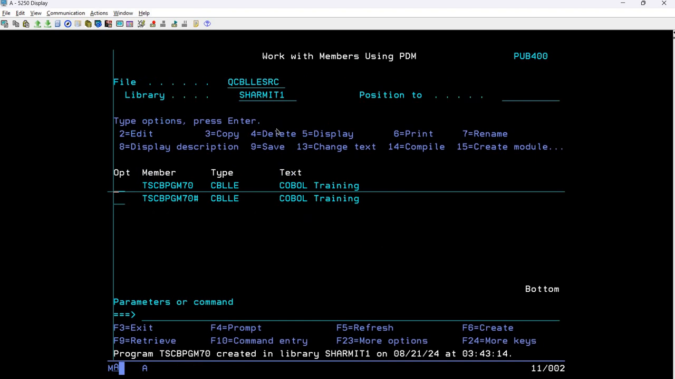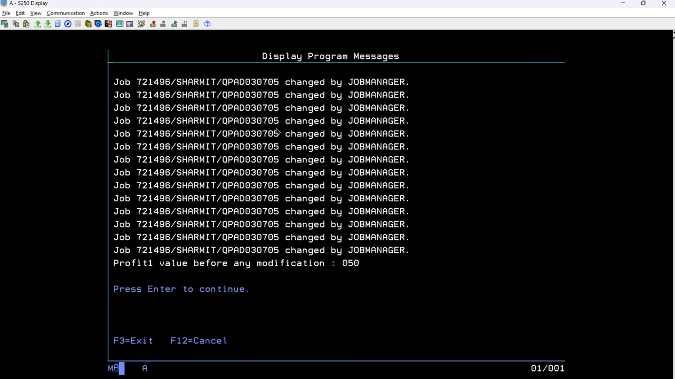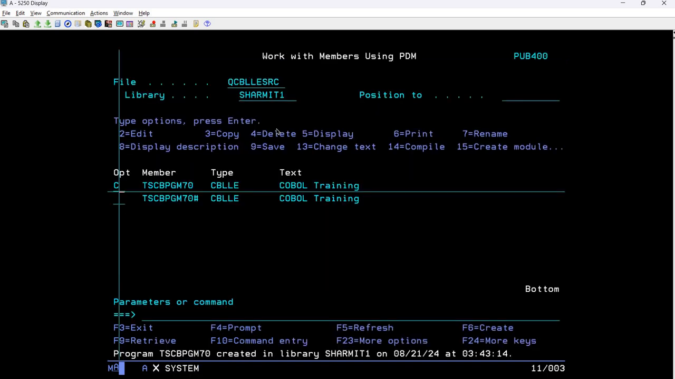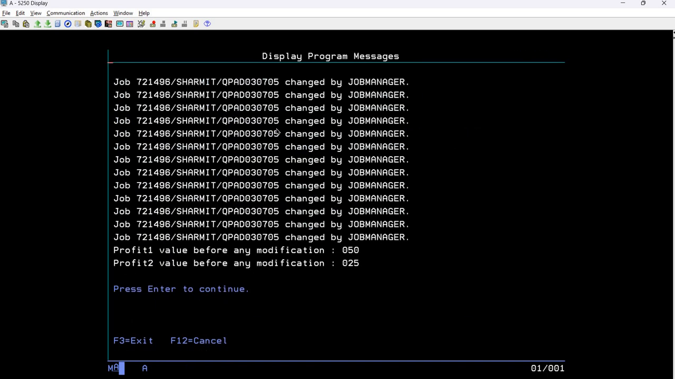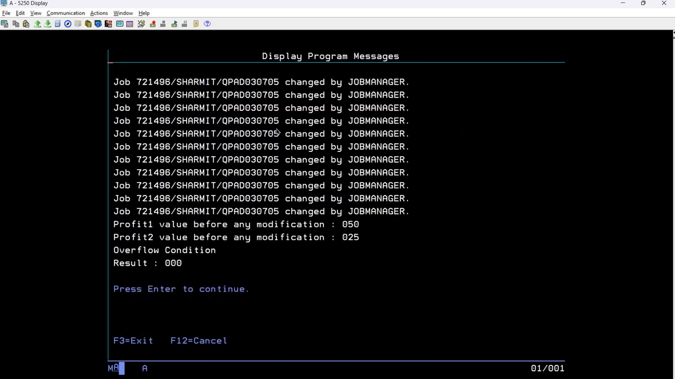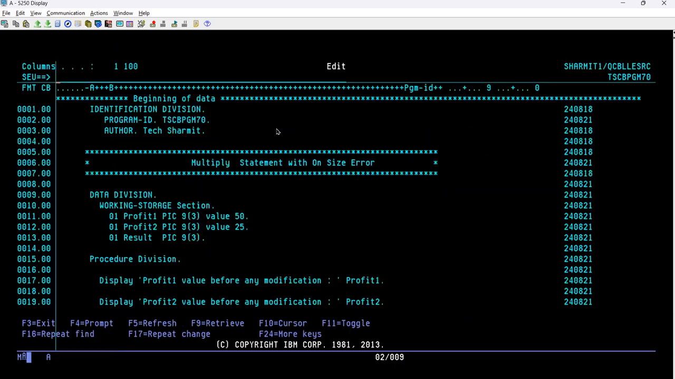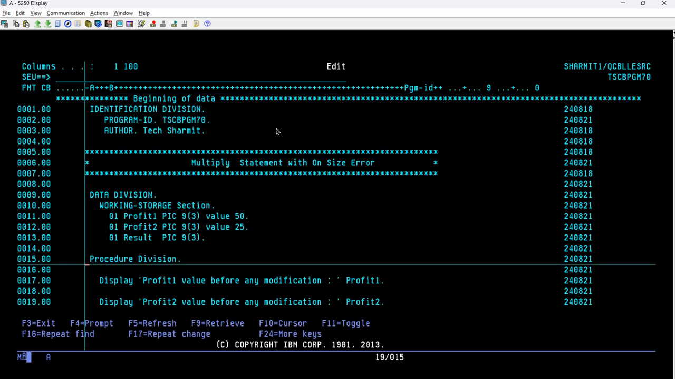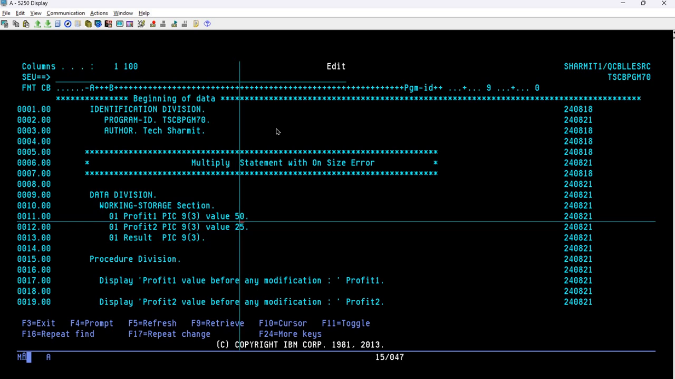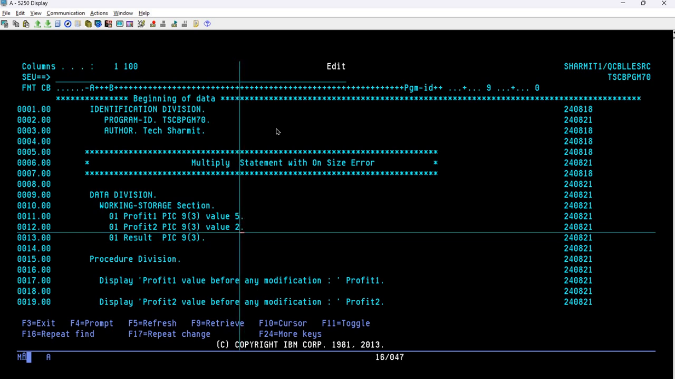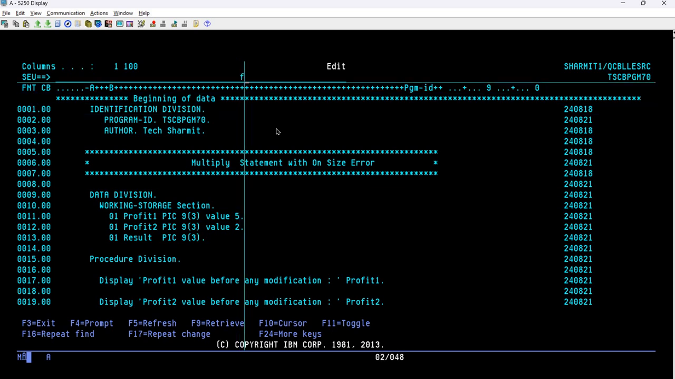So I just compiled the source and now I'm calling it. Once I call it, it shows profit 1 value before any modification is 50, profit 2 value before any modification is 25, and it shows overflow condition. That means the overflow condition occurred and result is 0. Okay, all right. So if everything is okay and no error condition occurred, in that case it will simply show you the output.